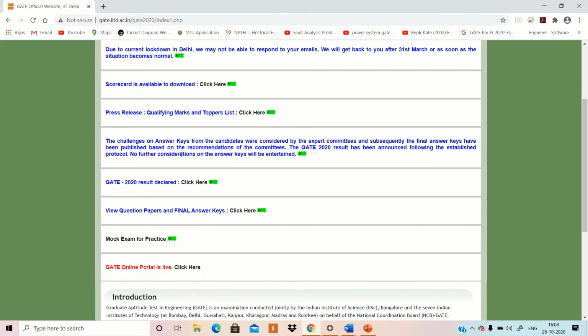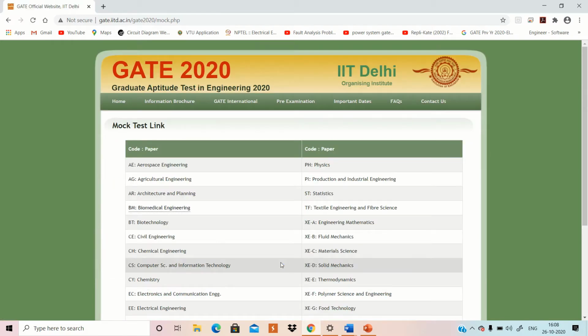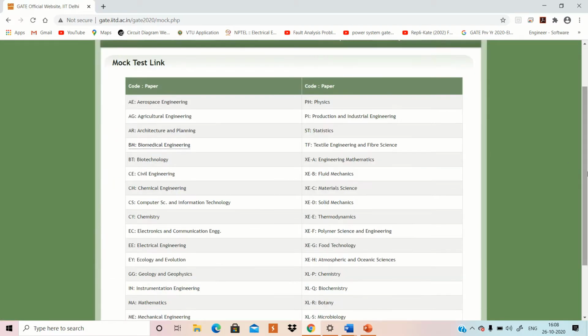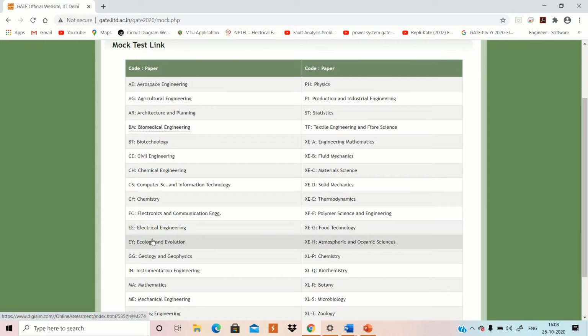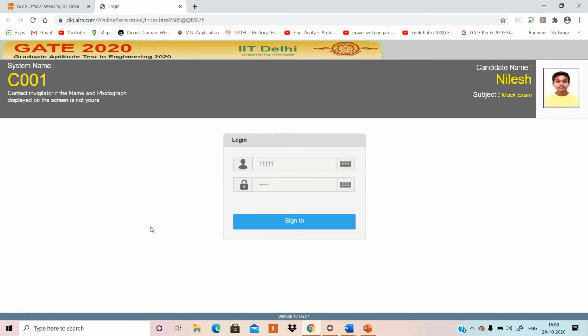And here you can see this mock exam for practice. You can choose any subject of your interest. So let's say, since I am from an electrical background, I am taking the electrical subject. This screen is the same as the screen that appears in the examination. So here you will become much more comfortable in taking the examination. That is the advantage of taking the mock examination.